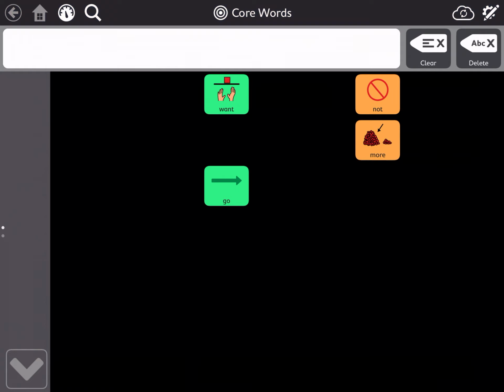So now you can clear, you can delete, you could take off delete too. You could do a lot of different things with that. I like to just leave the message bar up. You don't have to, but I think you might as well.